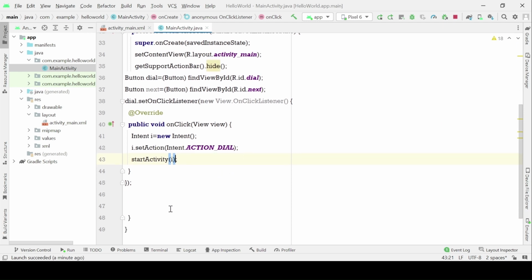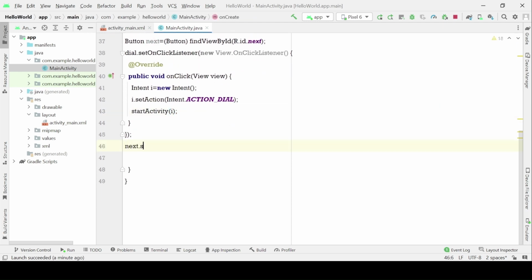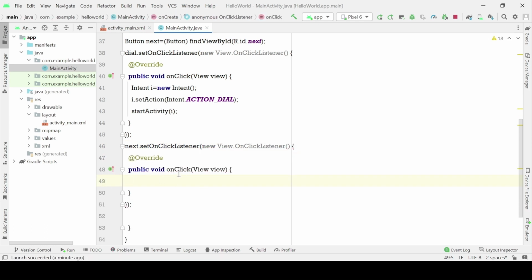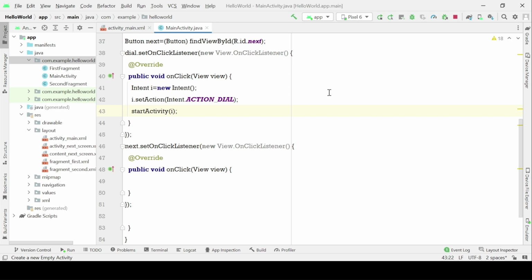When the user clicks on the next button, I want to navigate to our own screen. So when the user clicks on the next button, this onClick method will be called, right? Before that, we don't have our own activity here, so we need to create the screen first. Right click on the package, click on New, select Activity, then select Empty Activity, and give a name to the activity. I'm giving Next Screen.